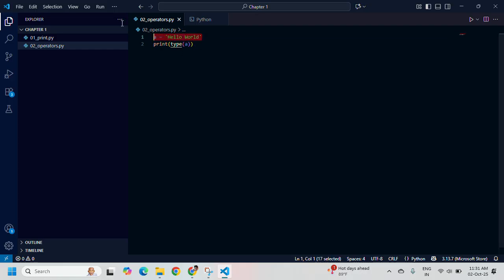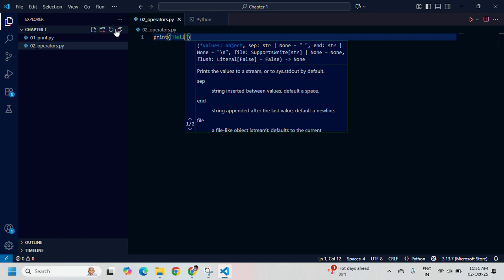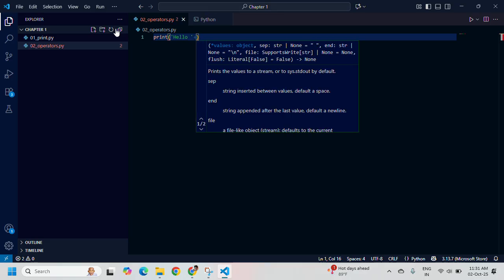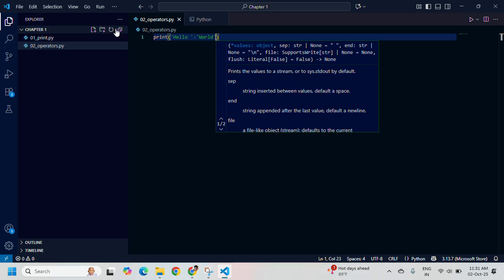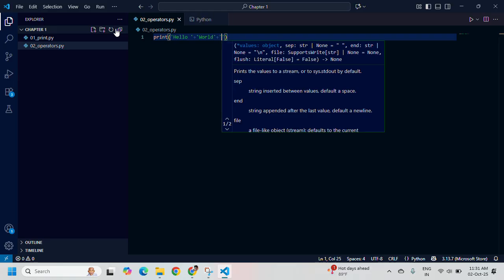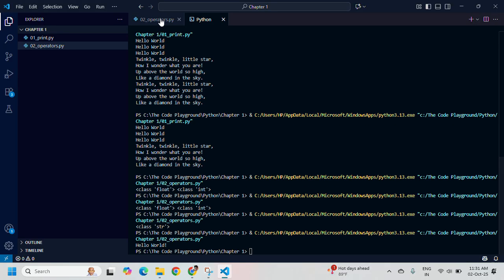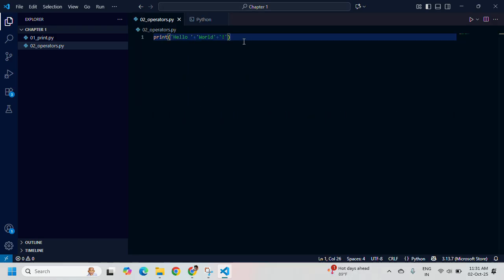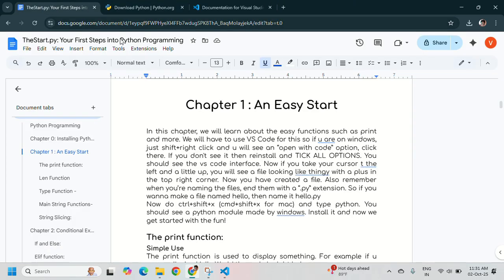So we can run these like print, hello plus world plus. Yeah, so we can do this. Well, it's just a waste of time, but it is allowed.